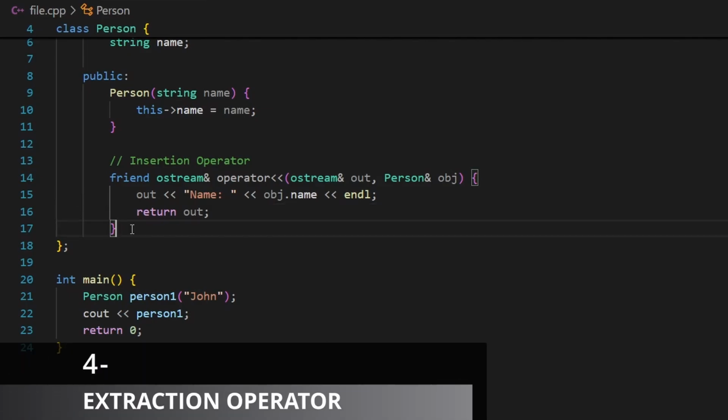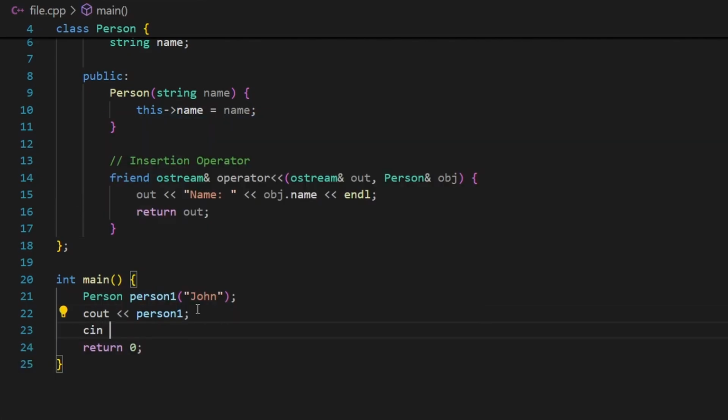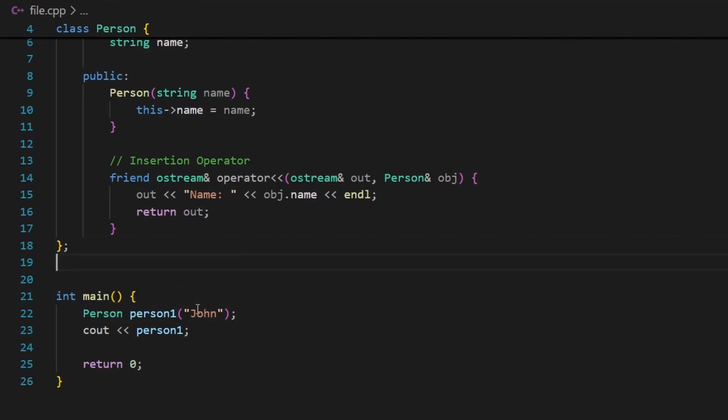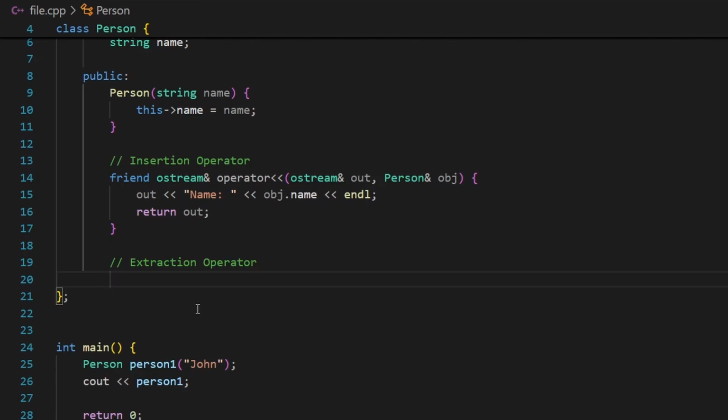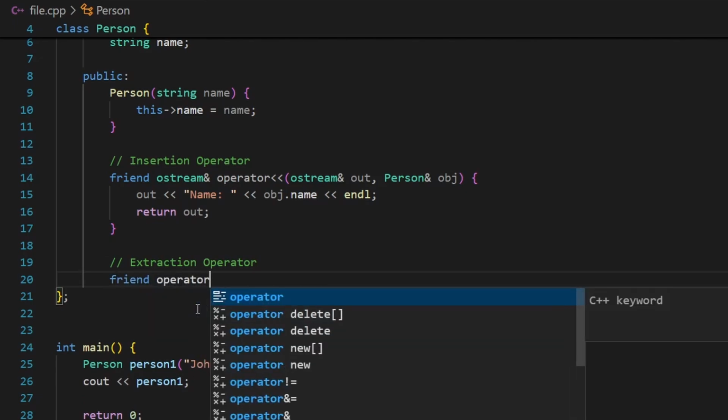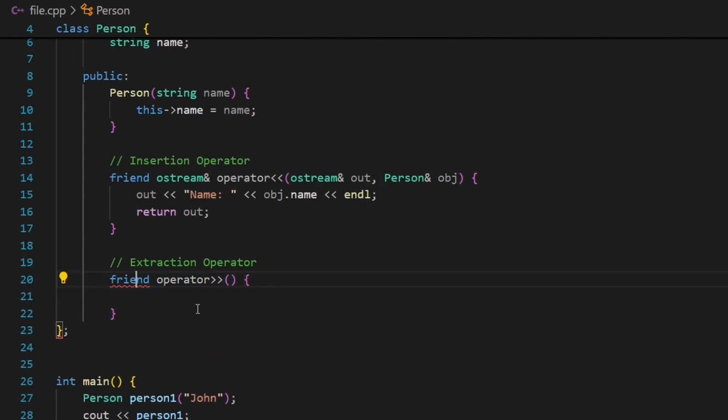Now let's find out how we could overload the extraction operator. The extraction operator is the one used in cin, like this. Let's go ahead and overload it. So right here, inside the class, I'm going to overload the extraction operator. And the extraction operator is also a friend function just like the insertion operator. But instead right here I will say extraction operator like this.